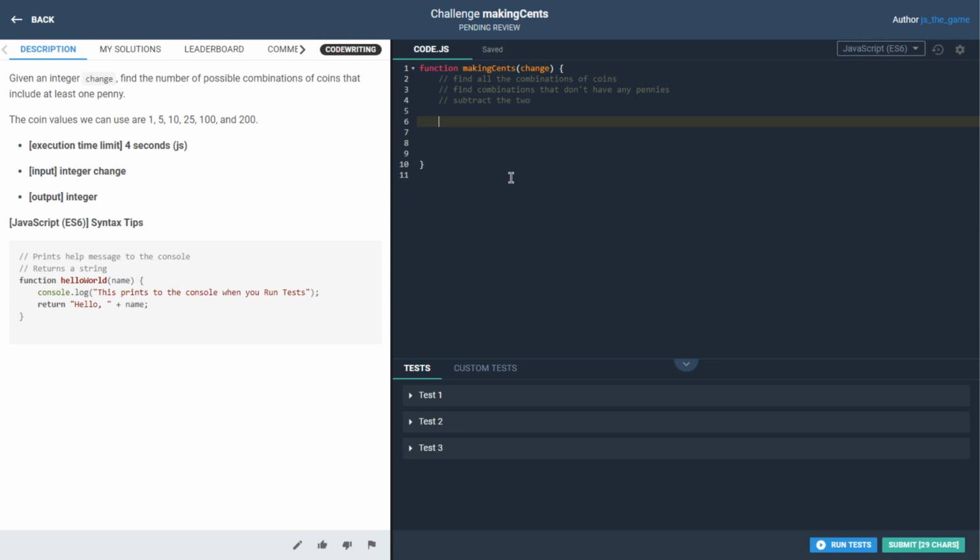So the first thing I want to do is make an array. It's going to be called values, and it's going to represent the coins that we have. So 1, 5, 10, 25, 100, 200. Okay, so pennies, nickels, dimes, quarters, loonies, and toonies. So now that we have that, I'm going to make a new array here, and we'll call this one something like coins total. Okay. So coins total is going to start out as an empty array.